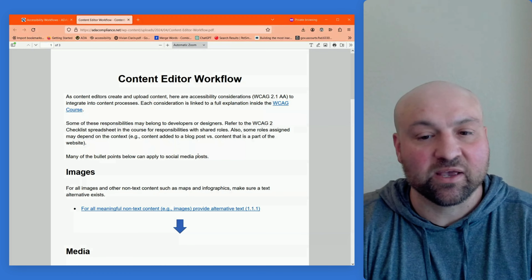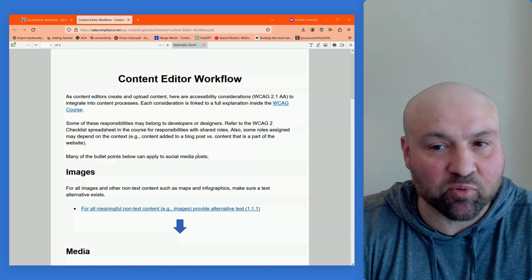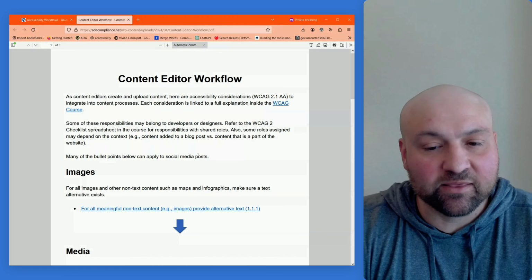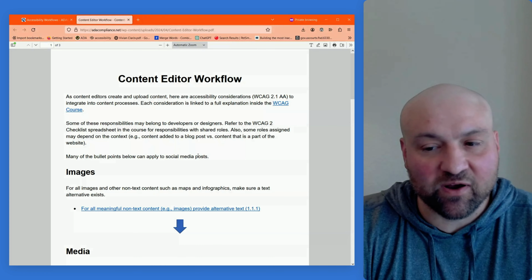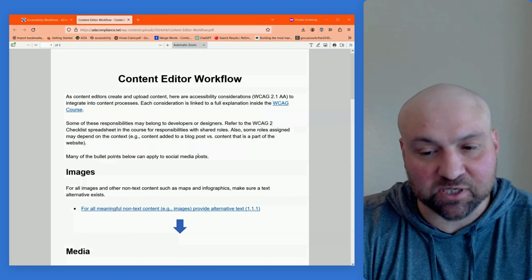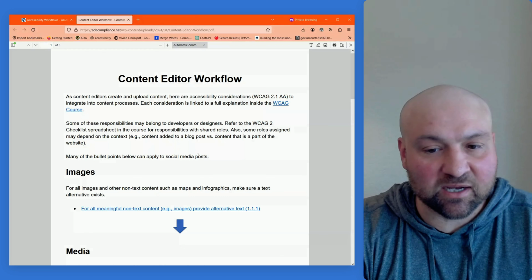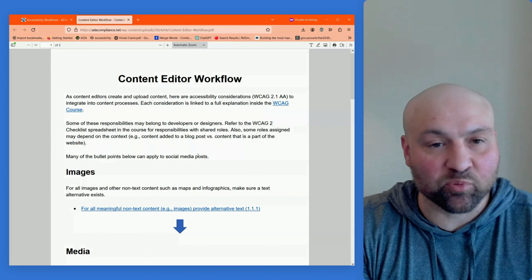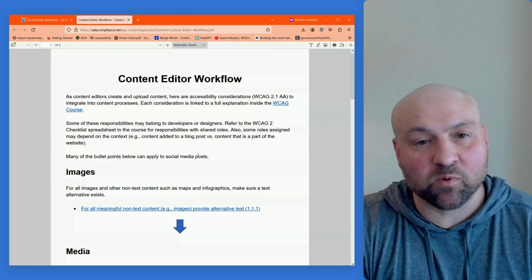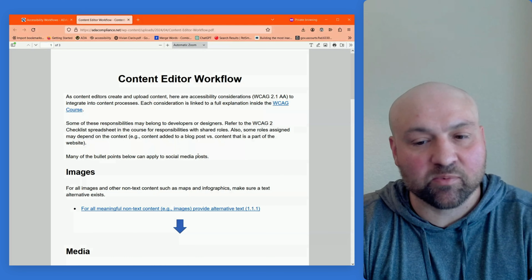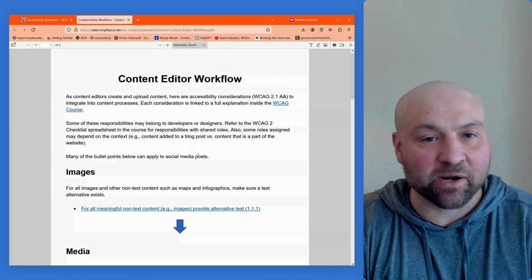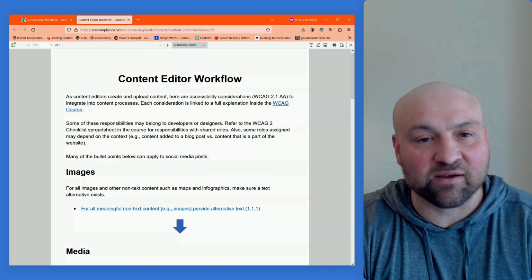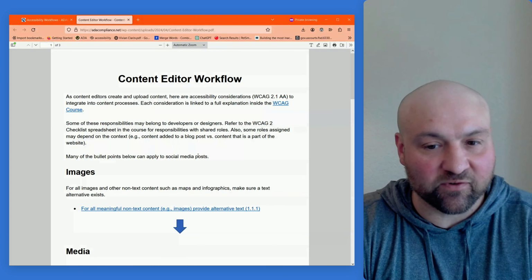And the first grouping I have is images. And there is only one bullet point for content editors, and that is for all meaningful non-text content. So for example, images provide an alternative text description. And so I keep these considerations very, very brief. And the reason why is because we want someone to easily be able to work down. And if they know what is required, then it will be very apparent to them. But if nothing else, they'll have the general consideration right in front of them.